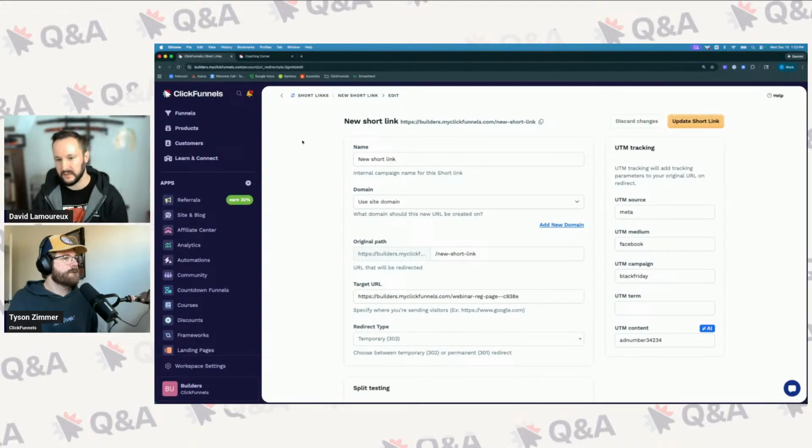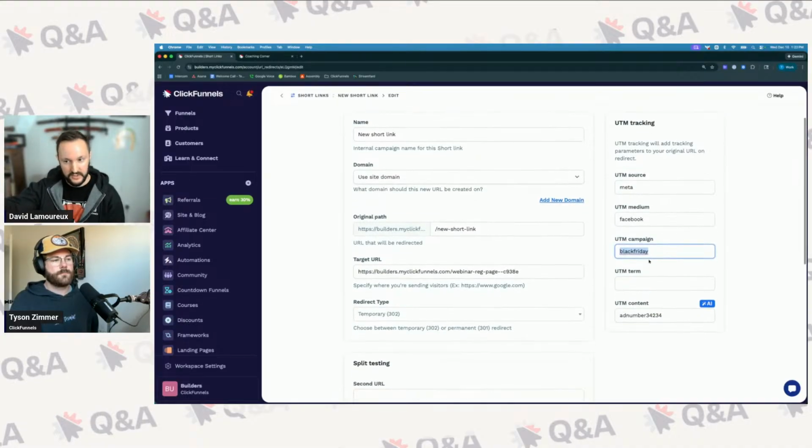There it is. So on the right, we've got the different UTM parameters. Source is like the platform, so I set Meta. Medium: they've got different platforms, so I said Facebook. That could be anything, like a video or an image. It's the mode of communication. Then campaign: Black Friday campaign. The term could be a special keyword. If you're doing a self-defense program, it could be self-defense. And then content is what post it was, or what ad number it was.